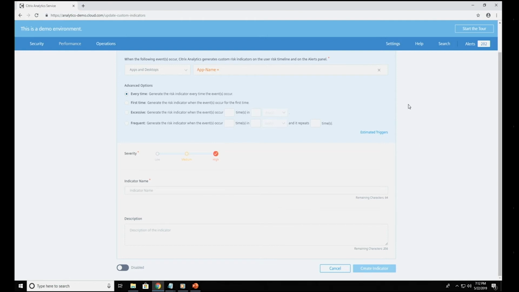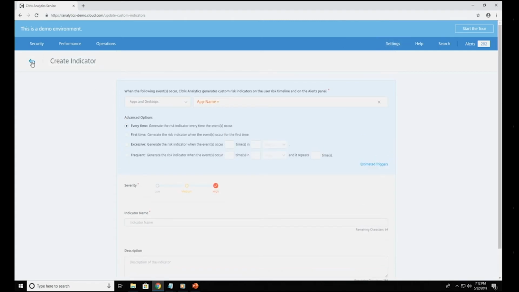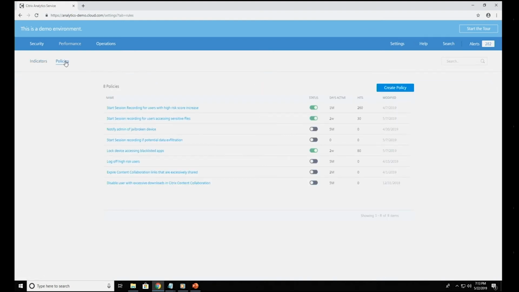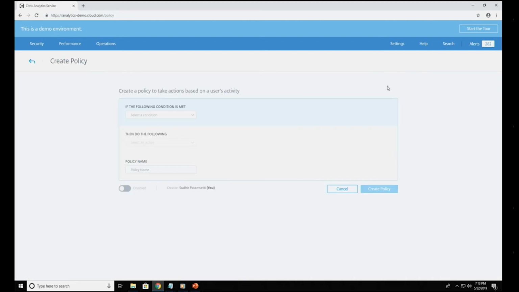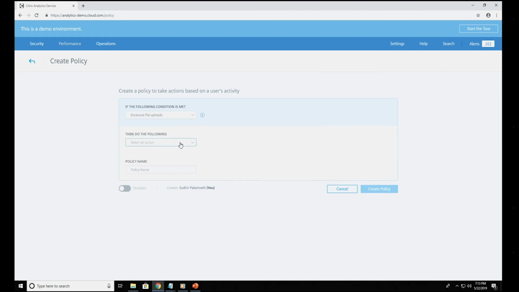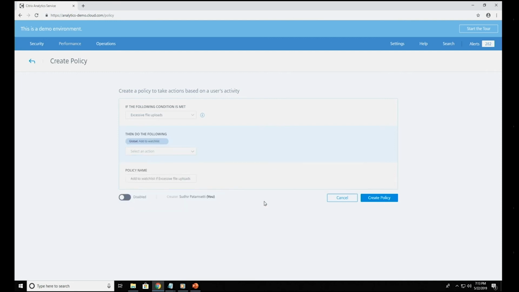Now, last but not the least, you can also create policies to take action on the user. So what I showed you earlier are policies that you take manually when you're in a user profile. But over here, I can go create a policy to take action when a certain condition is met. So in this case, for example, I'm going to say every time I find a user doing excessive file uploads, I am going to put this user on a watch list. I click apply, I give the policy a name, I click on create policy, and I'm good to go.